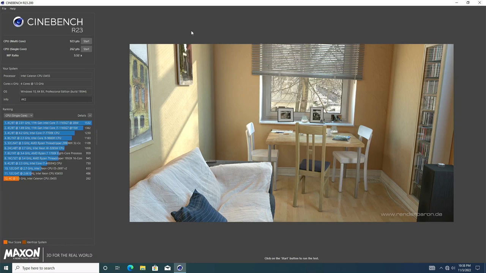Cinebench R23 is where I was surprised. Single core came in at 262 points with a multi-CPU score of 923 points. That is almost 300 more points than the Byte Nook with its N3450.